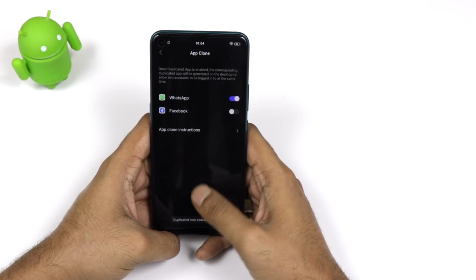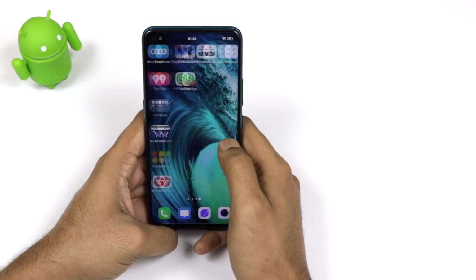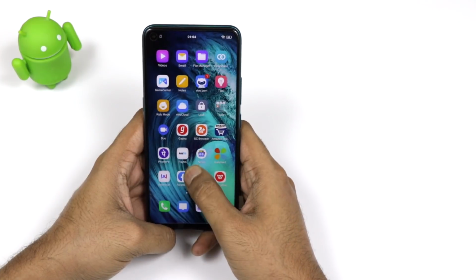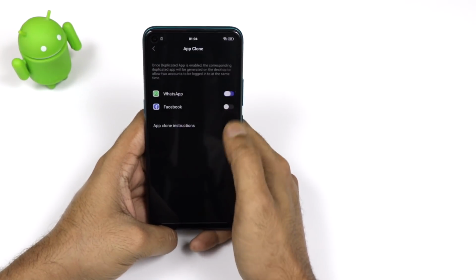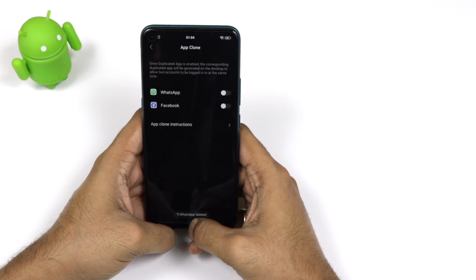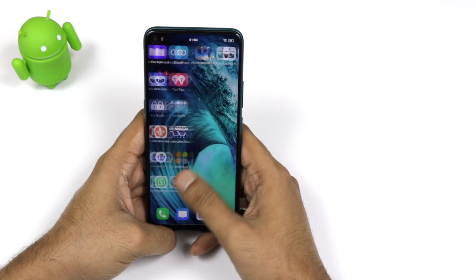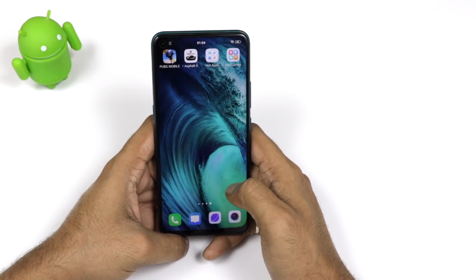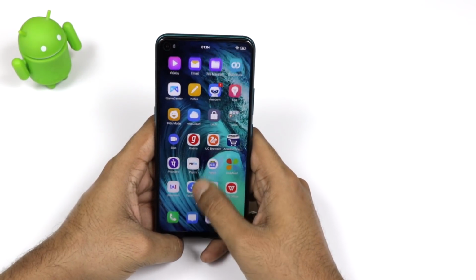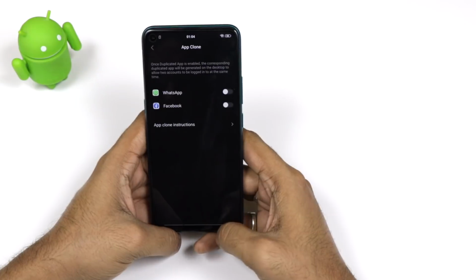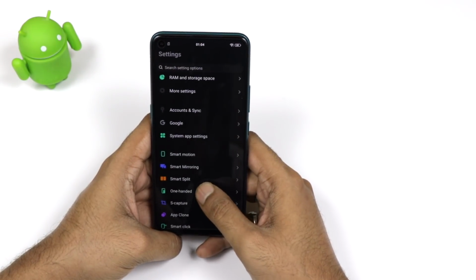Now I will show you going to the home screen. It will take some time, but here you can see WhatsApp 2 is written at the bottom of the icon, and there is WhatsApp also. So once you again switch it off, only the primary WhatsApp account will be shown on the home screen here, and the secondary WhatsApp is already gone. So this is what we are getting in that part of the app clone. You can do a similar thing for Facebook also.